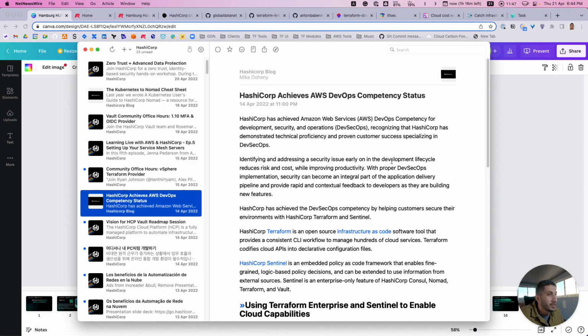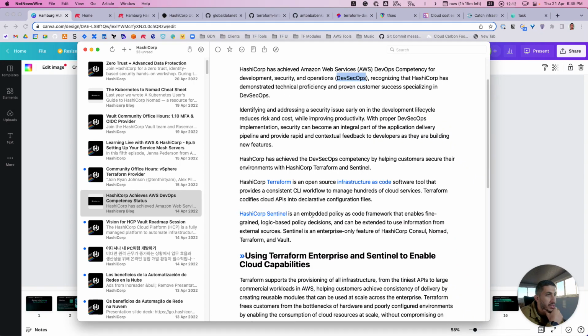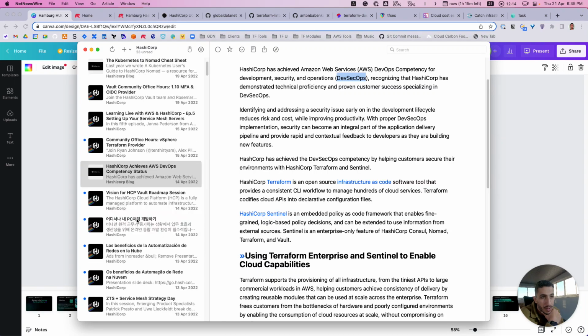One thing that we should mention, I guess, is that HashiCorp already achieved the DevOps competency for AWS, but this time on the DevSecOps approach, and this is a new category I think they opened. So HashiCorp already achieved that using Terraform, Vault, and Consul, I guess, and also Sentinel as policy as code.